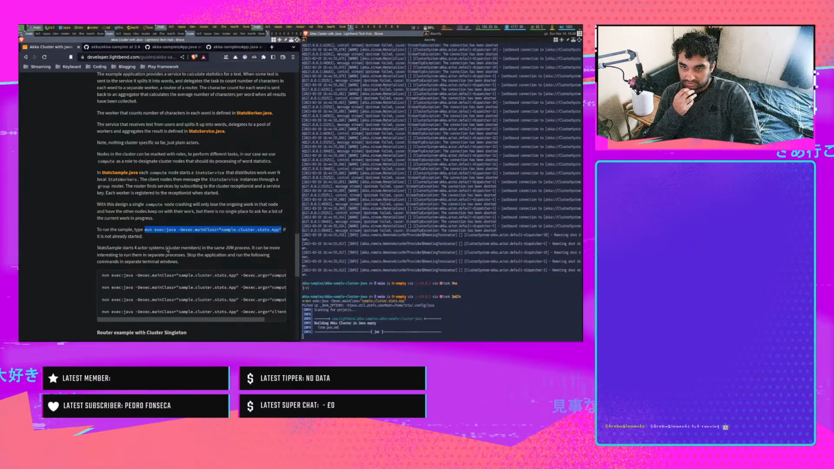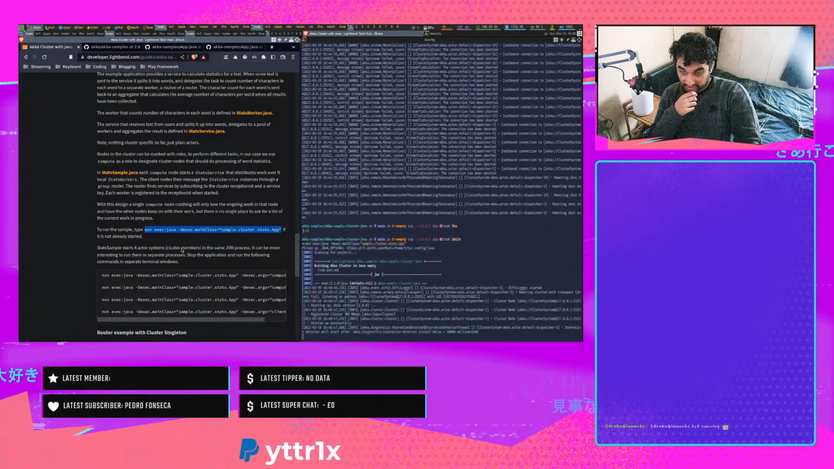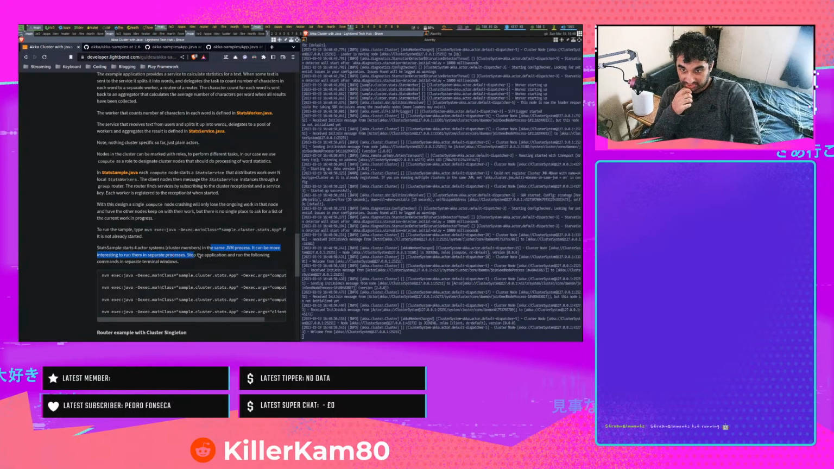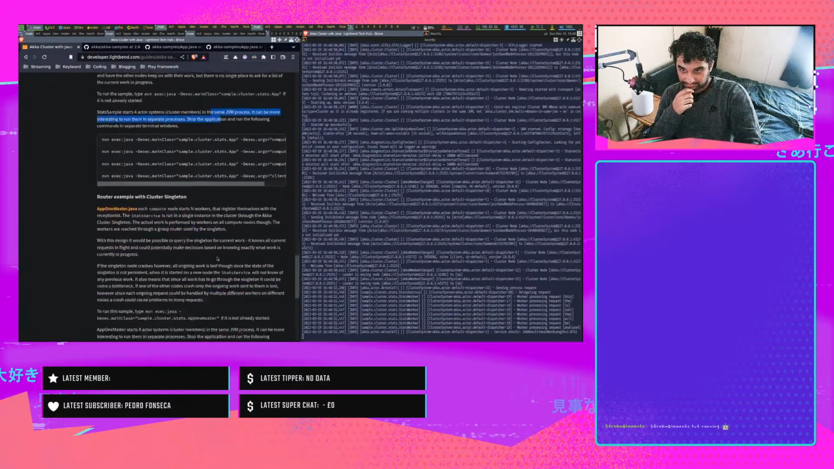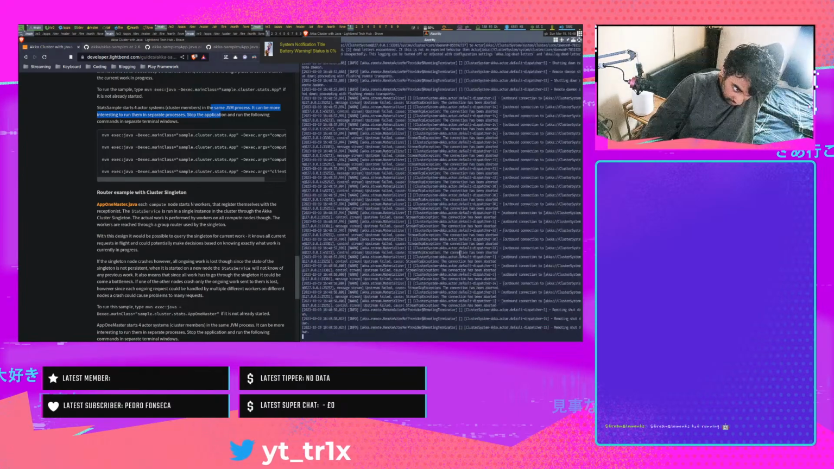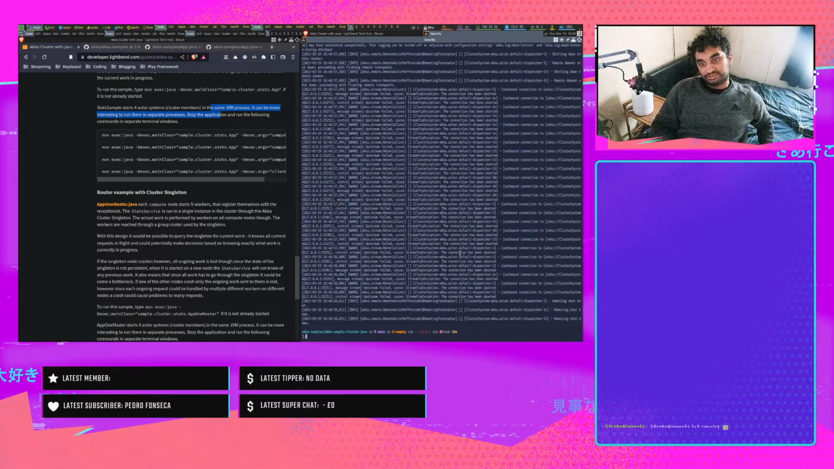Stat sample starts 4 actor systems, cluster members in the same JVM process. It can be more interesting to run them in separate processes. Okay. App 1 master. Each compute node starts n workers that register themselves on the receptionist.